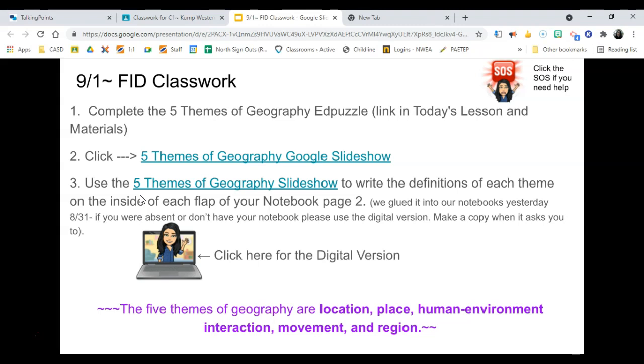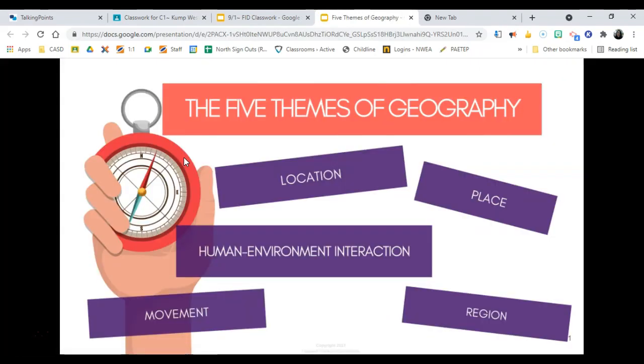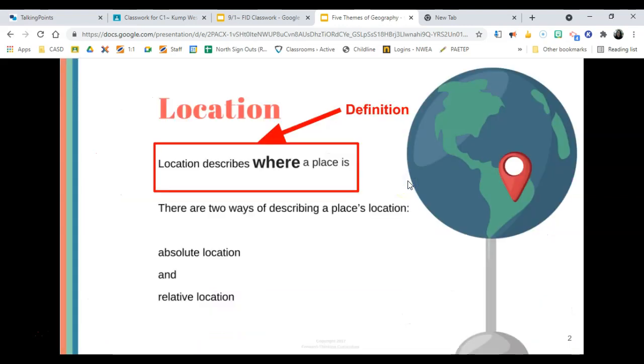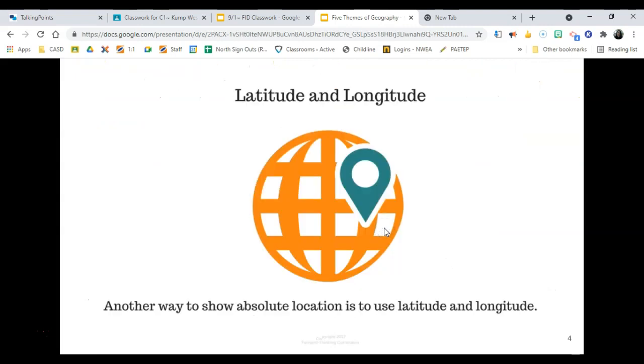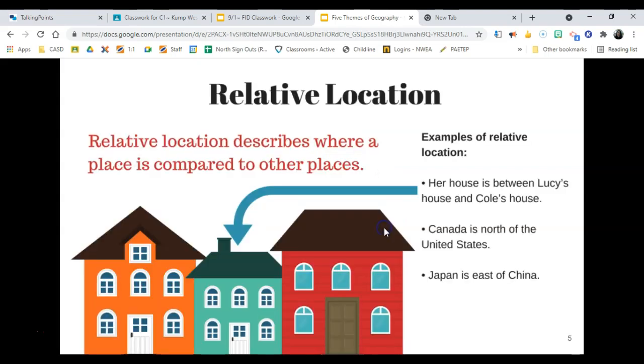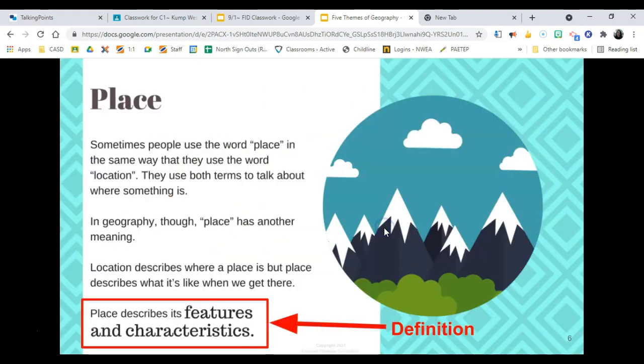But Mrs. Kump, where am I going to get these definitions? That's where you're going to use this 5 themes of geography Google slideshow. So you're going to click on it. It's going to take you to the 5 themes of geography. Now, some of the slides have information, and I tried to highlight the definition. So for location, the definition is in the red box. Then the next couple slides give you a little bit more information about location. So this one's about absolute location, then latitude and longitude, which we're going to learn about a little bit later. Then we're going to learn a little bit more about relative location later too.